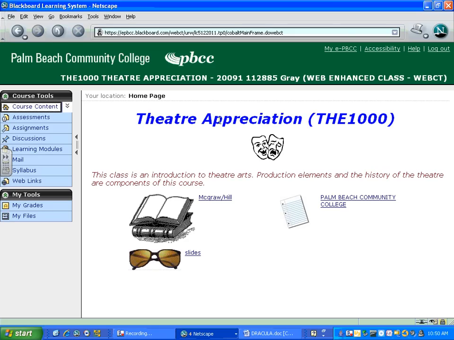Right now this course is actually what we call a web component. So you would also be attending class and hearing live lectures. And this is a supplement, actually. I think it's technically called an enhancement.